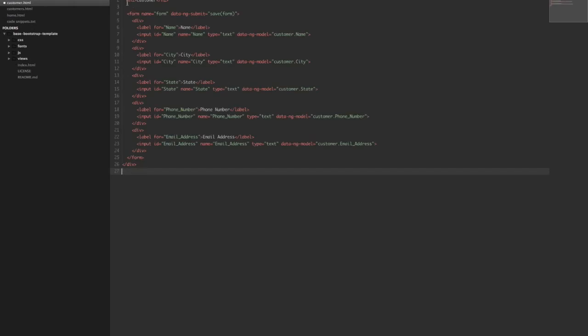Okay, so what I did here, I have another header, and then I just have a simple HTML form with some different inputs for some data that we want to be able to change: name, city, state, phone number, and email address. And what I'm doing here is, you can see in the inputs, I have that directive again, the NG model, which we saw on the home page there, and it's just set to that customer object and the name value in that customer object.